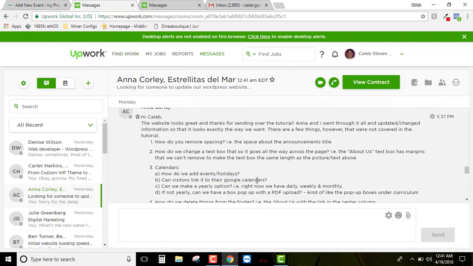Can visitors link to their Google calendars? No, they cannot. Not with this plugin. There are options to do that. And I guess what you're saying here is, can people come to my calendar and sync it with their Google calendars? The answer is no. There are advanced functionalities out there that can do it. So if that's something you want to pursue, let me know. But not within what we've got on the website right now.